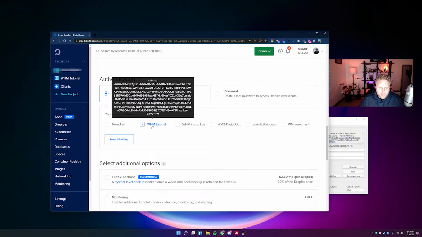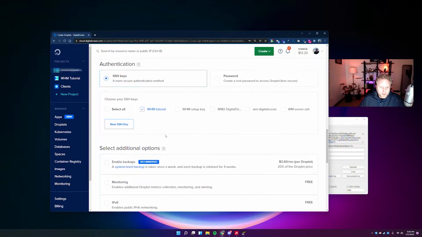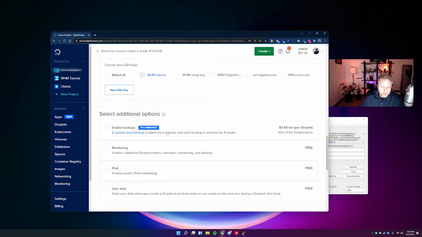And now here, you'll see it appear down here, WHM tutorial, that's what I called it. So that's the key that we'll be using to log into the server.